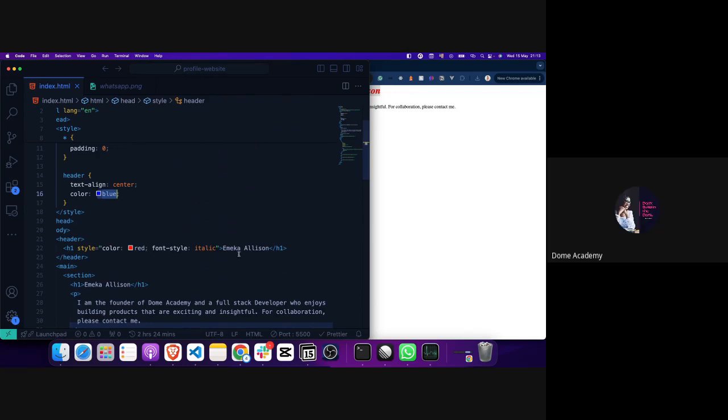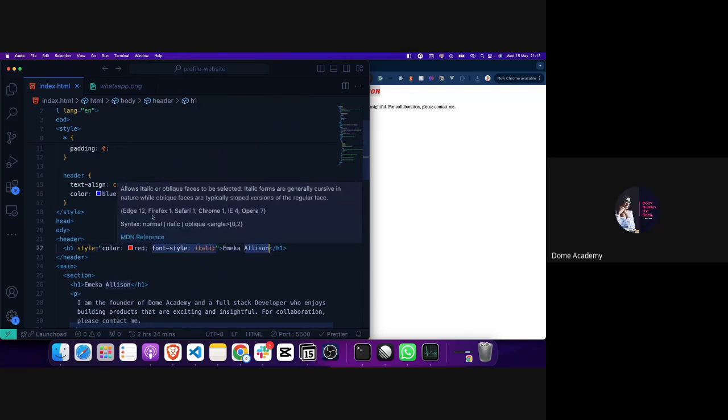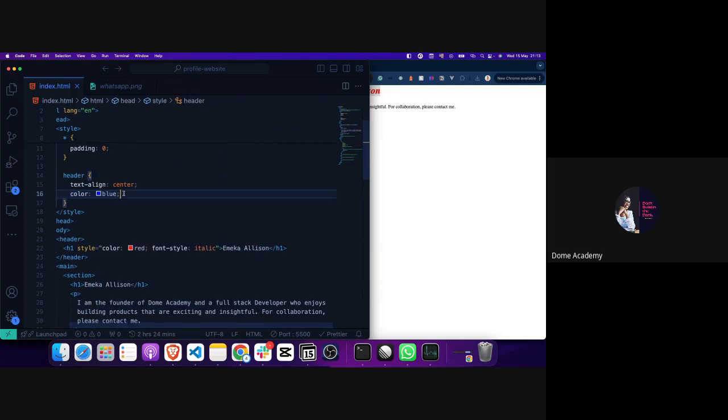Look at this guy. This is red here. This is blue here. Why didn't it work? I think he applied it in the wrong place. It's not where it's supposed to be applied. So where should I apply it? Inside the H1 where you have this red that you're changing to blue. It's supposed to come here where you applied red and change it to blue.